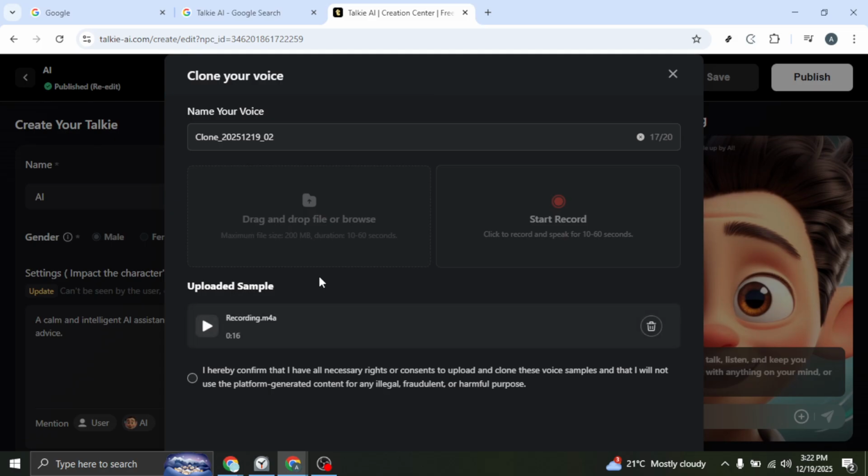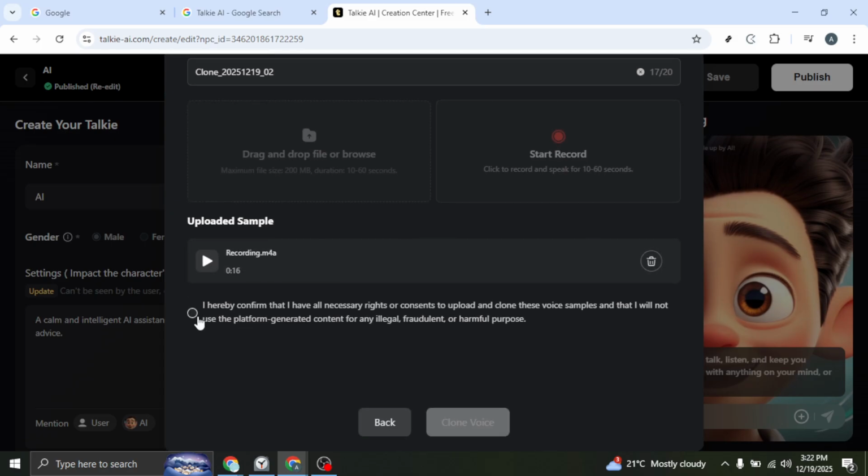When prompted, review and approve the user consent and legal declaration. Only upload a voice you own or have explicit permission to use. This protects both you and the person whose voice it is. After confirming, click Clone Voice to start the cloning.